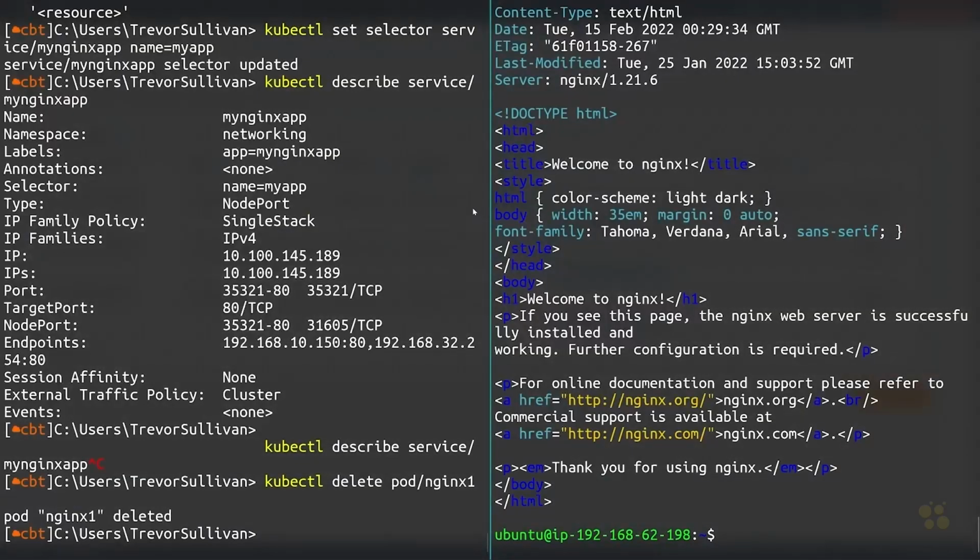So in the last video, we took a look at how to create a service controller that routes traffic to pods, and we exposed that service controller on a node port, and then we were able to hit our nodes on that external port and have the service controller forward traffic to the pods.